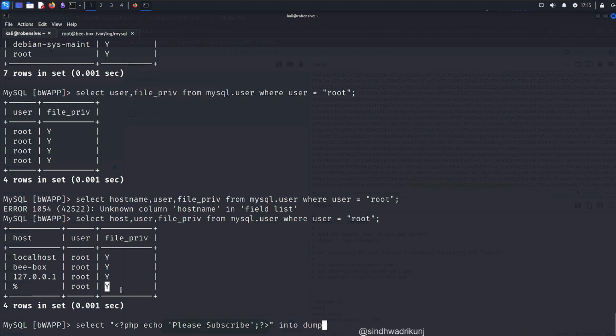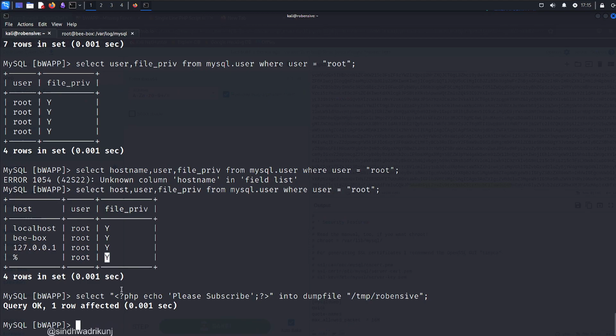Now I want this to be selected and I want this to be dumped into, so into dumpfile, and the file location. /tmp is a directory where everyone has access. So let's write /tmp/rubensiv and let's hit enter. It says this query worked successfully and this file has been successfully written.